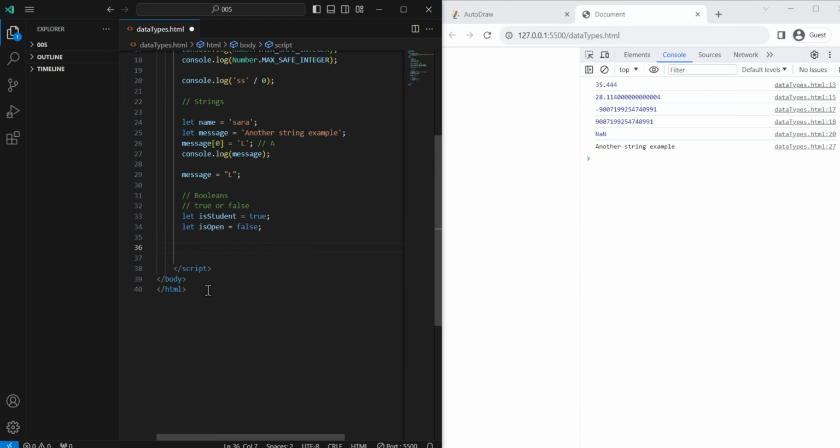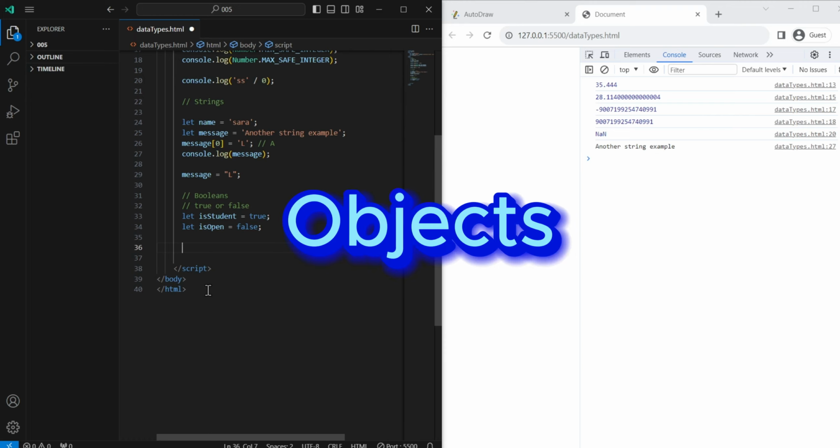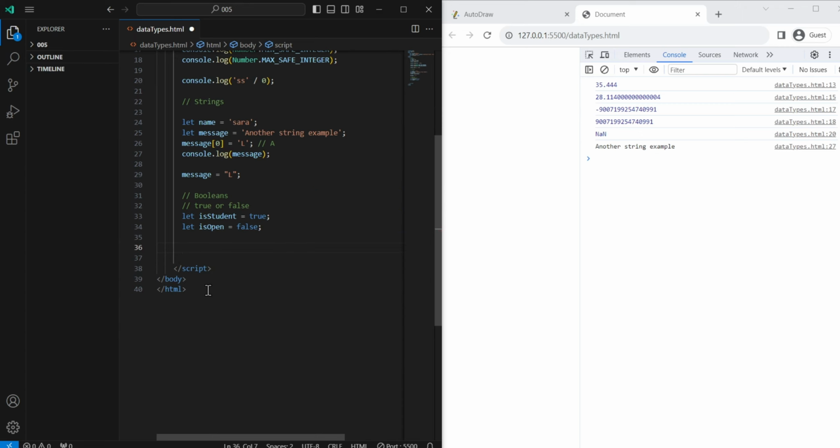We use Booleans in conditional statements like if else statements or loops. For example, in a while loop. We will learn about conditional statements and loops in the next video. The fourth data type is objects.